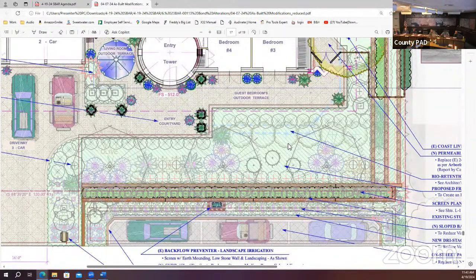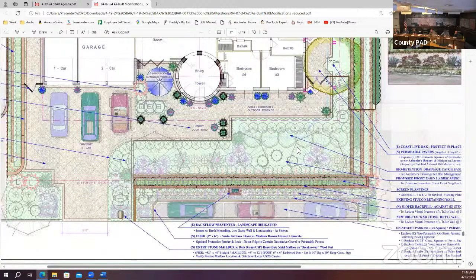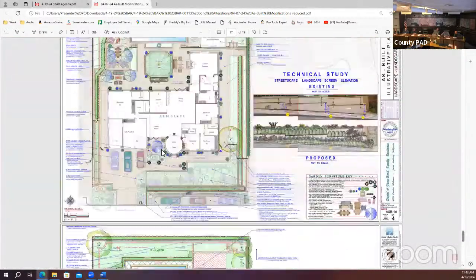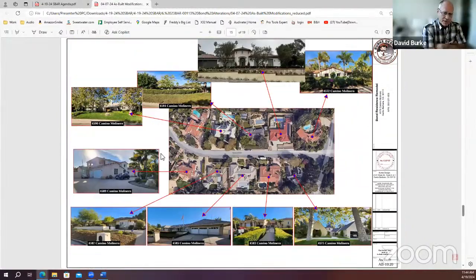Next one. So that takes care of F as well, right? Yeah, no, that covers D, E, and F. And then the last one, item G, I think that's one of your sheets, Dave. Yeah, that's AB 10.2. Keep going up a little bit more, right there.